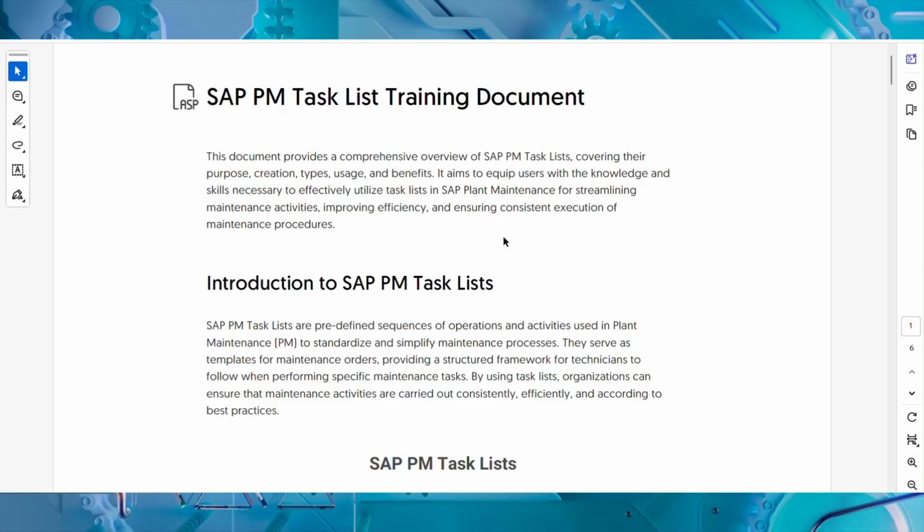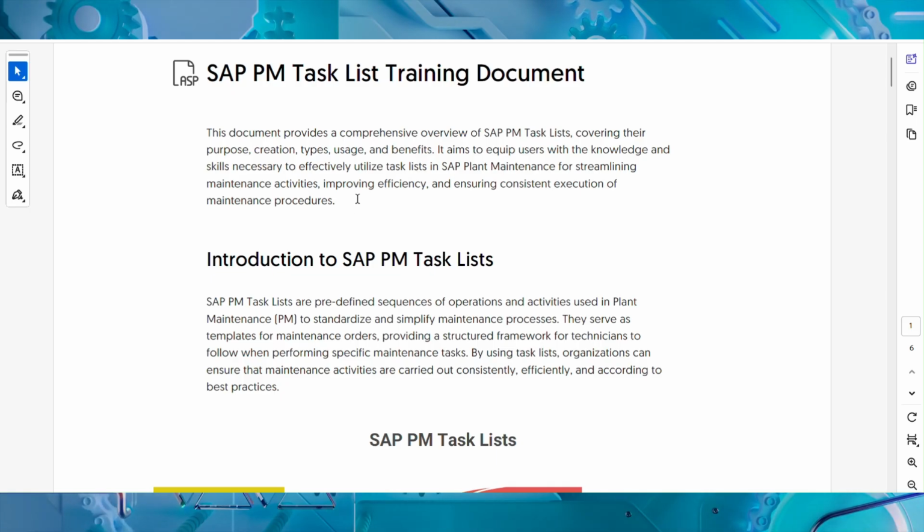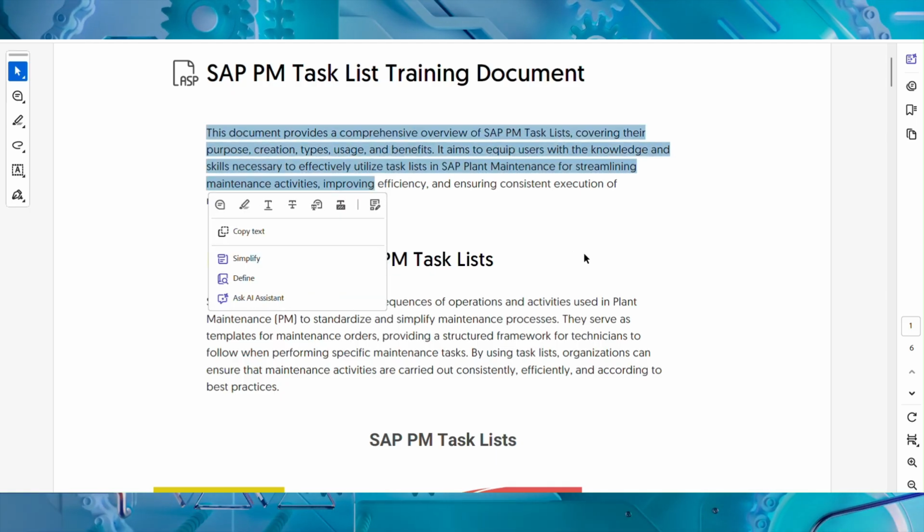Generally, this document provides a comprehensive overview of SAP plant maintenance task lists, covering their purpose, creation types, uses, and benefits. It aims to equip users with the knowledge and skills necessary to effectively utilize task lists in plant maintenance for streamlining maintenance activities, improving efficiency, and ensuring consistent execution of maintenance procedures. All these things we will see in this document.